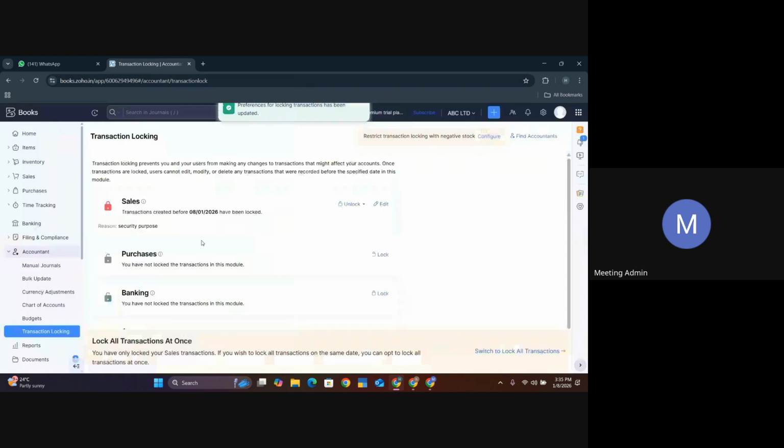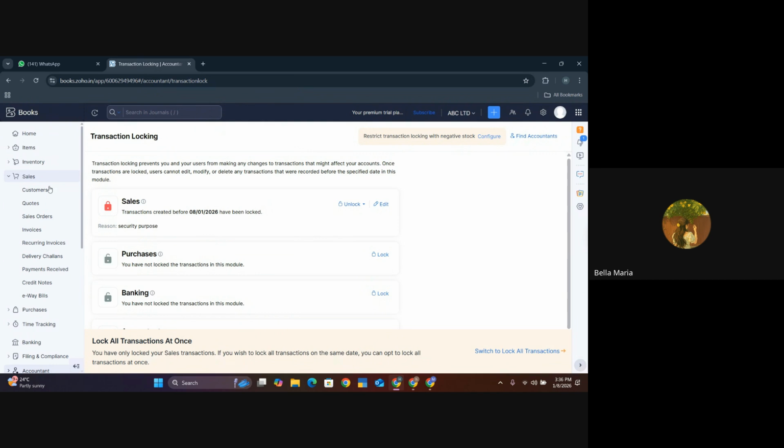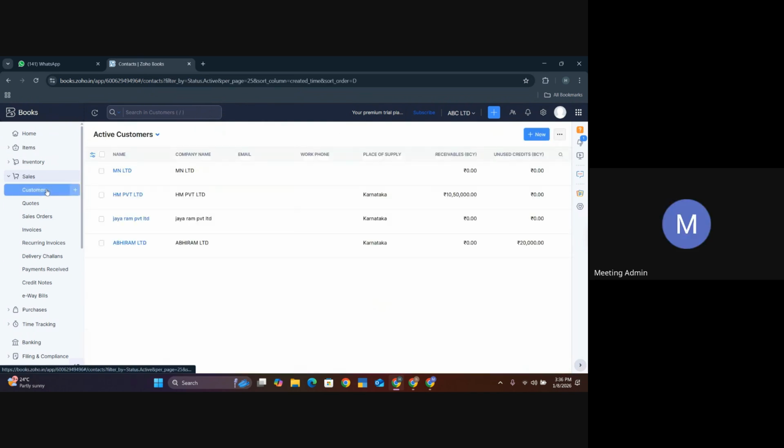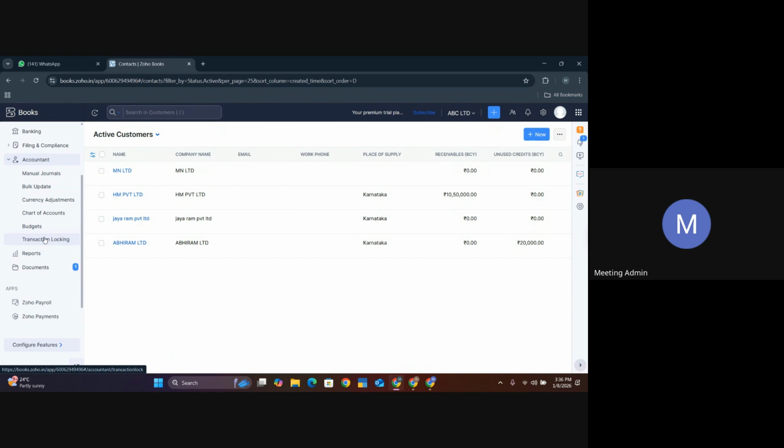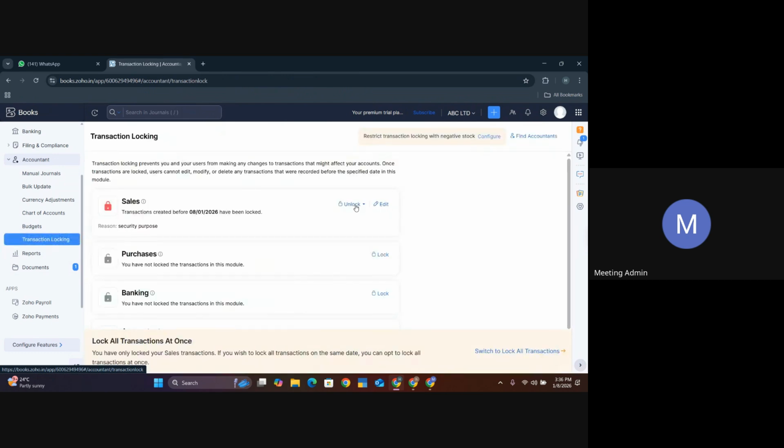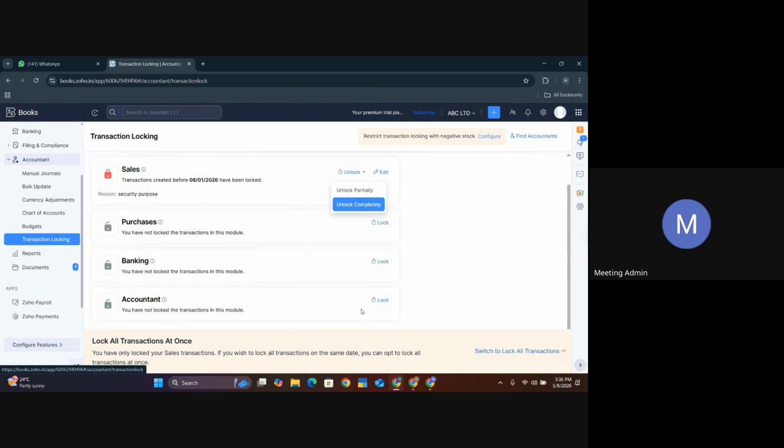Okay, and you can lock. Can you see now? The sales is locked. Understood? Yes, ma'am. So this is how it will be. If you want to remove that, you can unlock also, partially as well as completely. If you want to unlock partially, you can go ahead with that. If you want to unlock fully, you can do that there. And if you want to edit also, you can do the edit. Understood? Same like that, you can do the purchase, banking, and accounting.